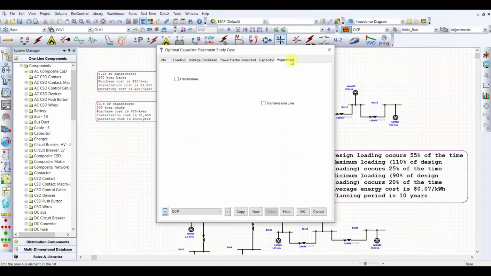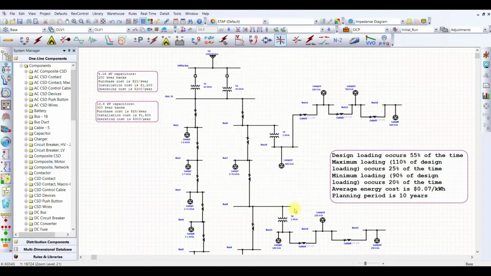the adjustment, I'm not using any tolerance. So let us press OK. Now perform the optimal capacitor placement. Let us run and see if ETAP is able to solve it or not.